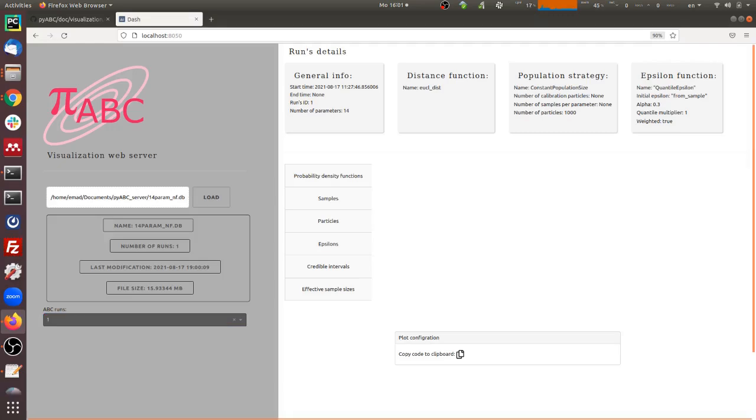And now let's talk about the right hand sections, which contain some information about the selected run. The upper section shows you some run details, such as general information that describes the starting and ending time of your run, the run's ID, the number of parameters on that specific run. In our case, there are 14 parameters, and also some information about the distance function in the next box.